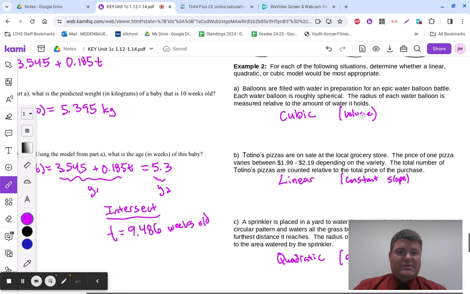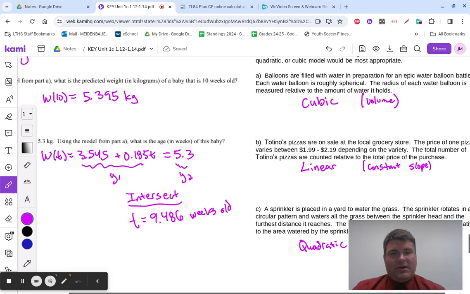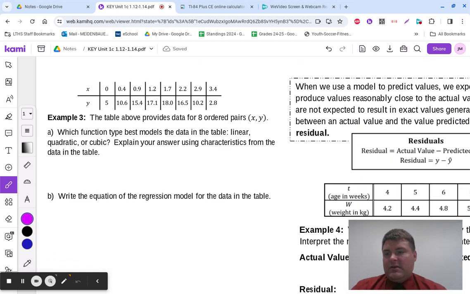Okay, so 3 problems. Which one does he use? That can be the hard part. Once you get that part down, all you do is everything that we showed you before in the calculator. All right, let's go on to this example right here.